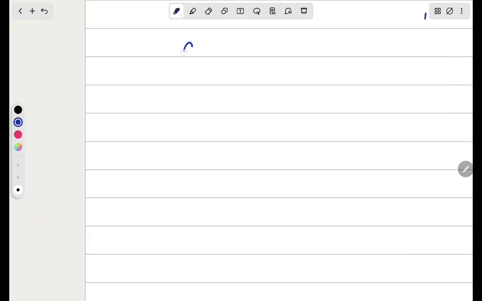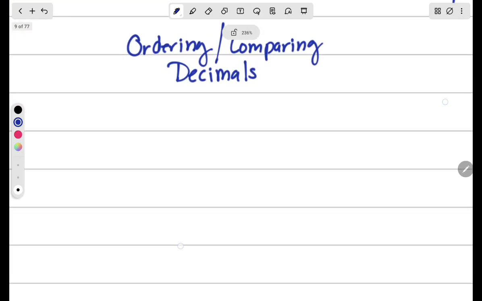Ordering decimals. Ordering. Oh, let's do both. Ordering and comparing decimals. All right. Let's start off with comparing the decimals. Let's do that first. All right.